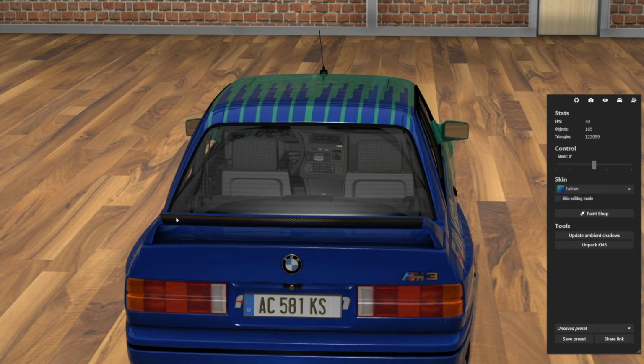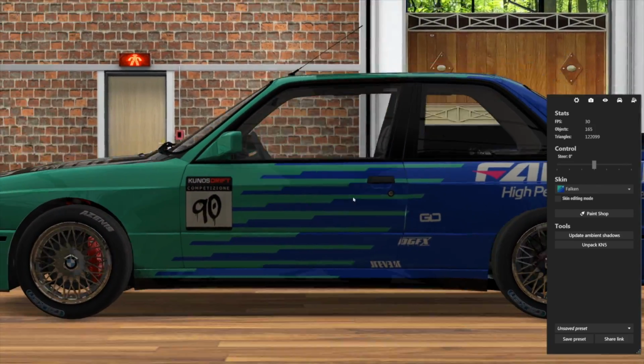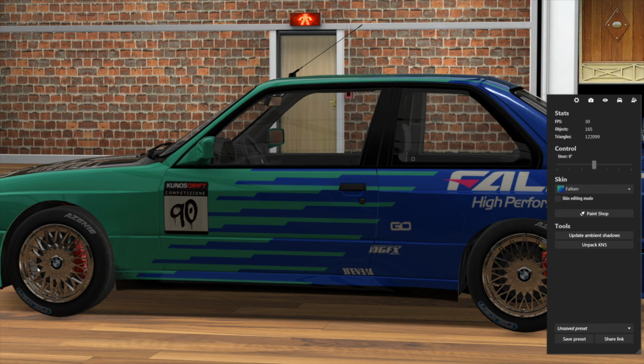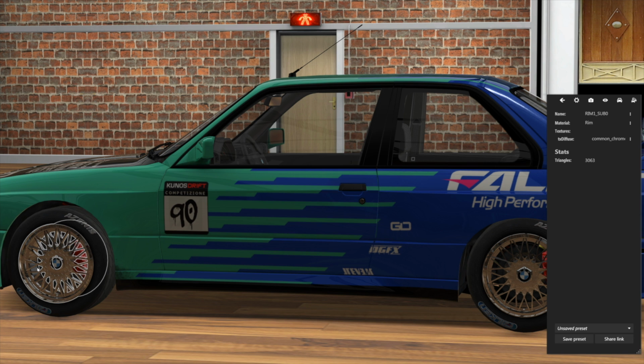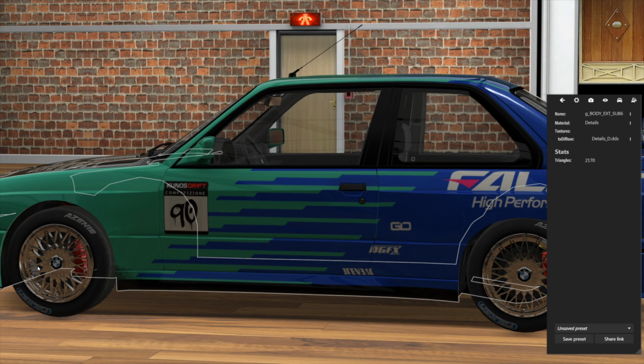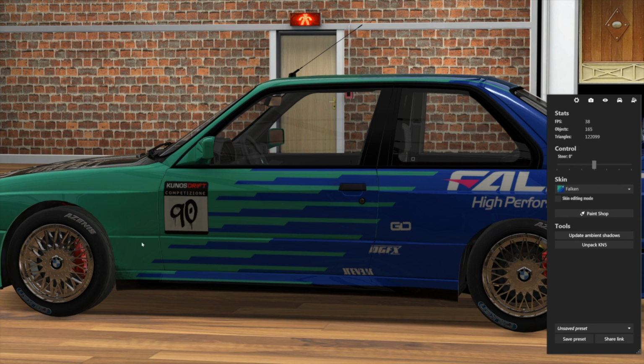And I don't know if it'll let me do it. Sometimes it does, sometimes it doesn't. But if I right-click this, I got the rim is common chrome. I click it again. No, it won't let me. All right, not a big deal.